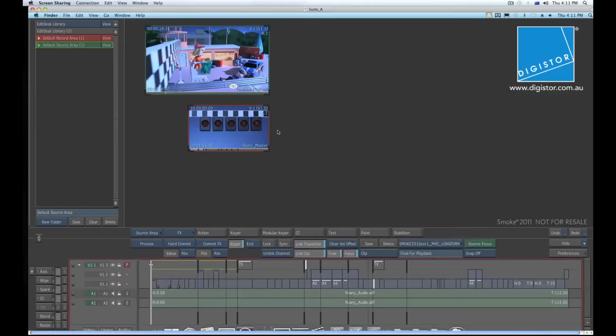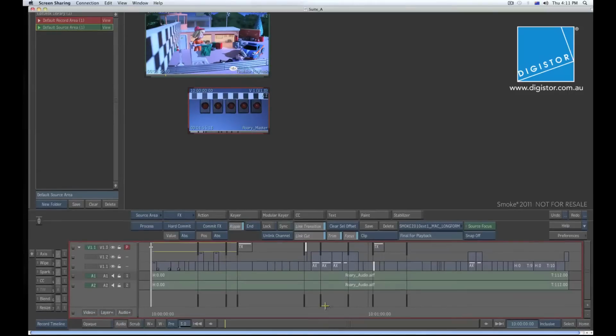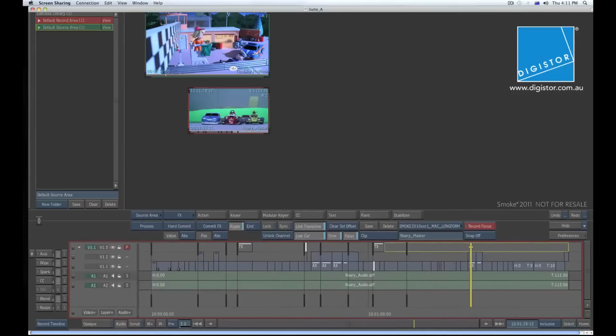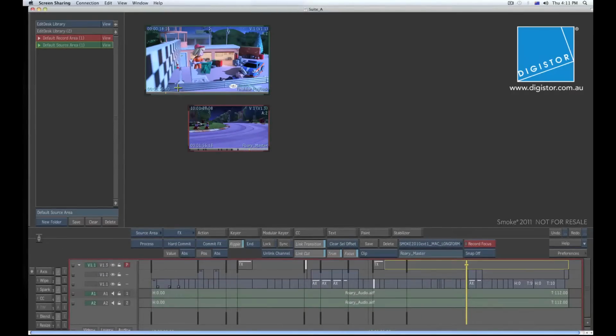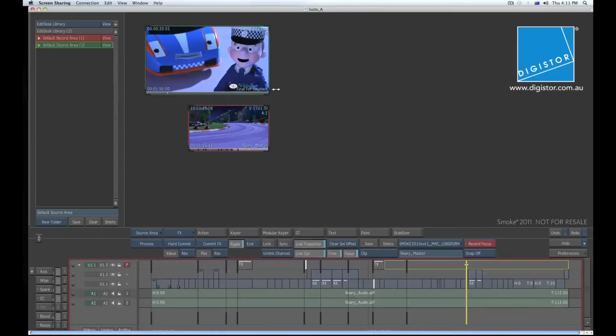So let's take a look at Suite A. As you can see, we have a timeline. So this is basically what needs to be done. And I also have a final clip here for playback. So it's a rather simple setup, but enough to show you the concept behind it.